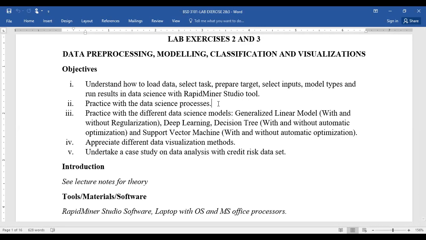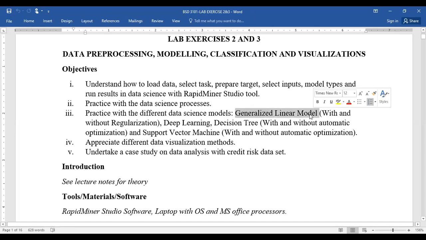Third, I would want us to practice with different data science models. Of course, these are artificial intelligence-based models, okay? Like the generalized linear model with or without regularization. There is the deep learning model. There is the decision tree model with and without automatic optimization. And there is the support vector machine with and without automatic optimization.